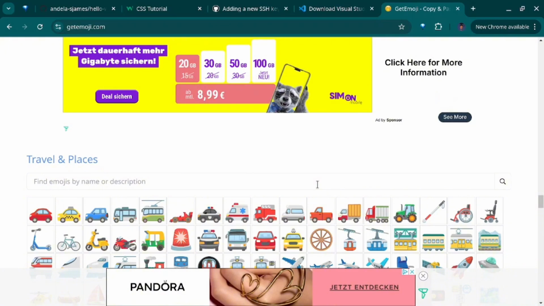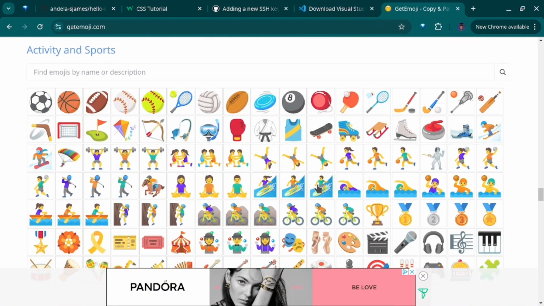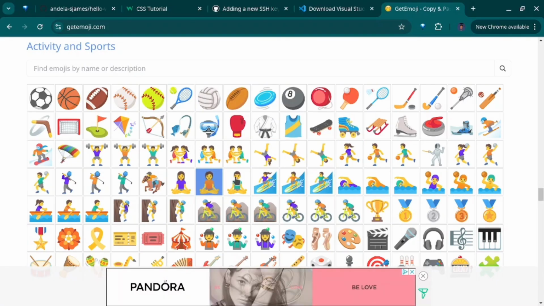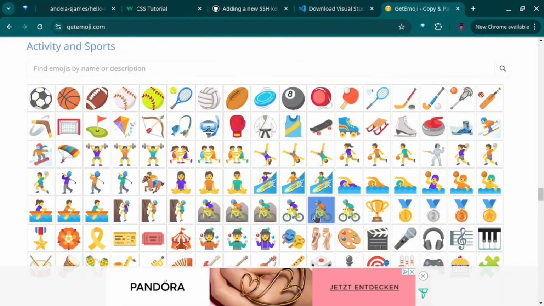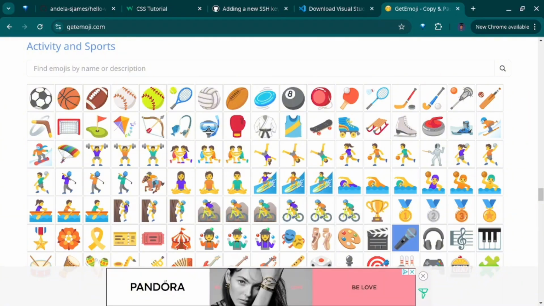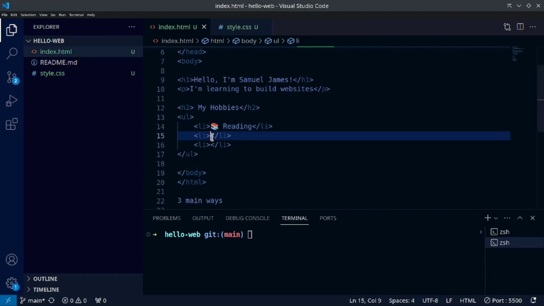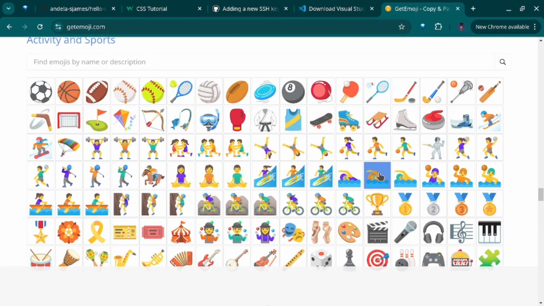Of course I could use swimming activities, so hobbies and activities. Swimming is also a very good one, this is surfing, this is cycling, so I could use this one and say I love cycling. Okay, see, that's cycling. Let's put cycling here, and let's go find one more emoji, just one more.